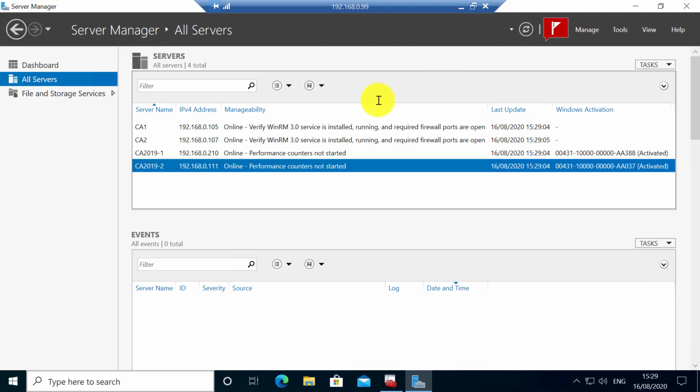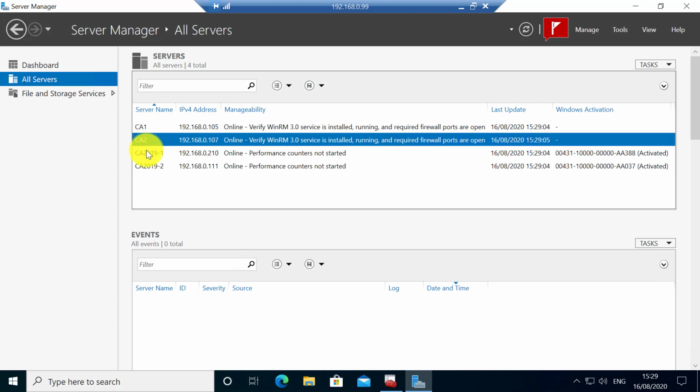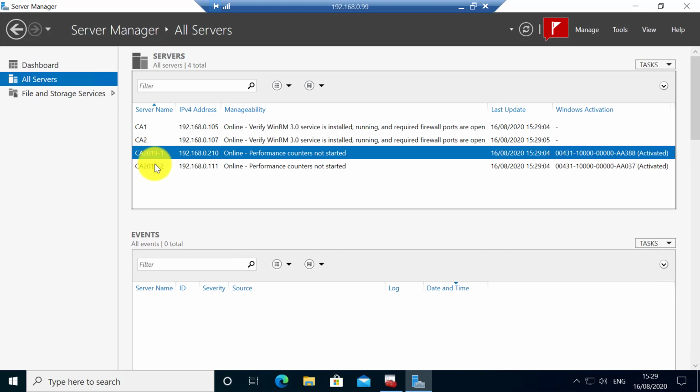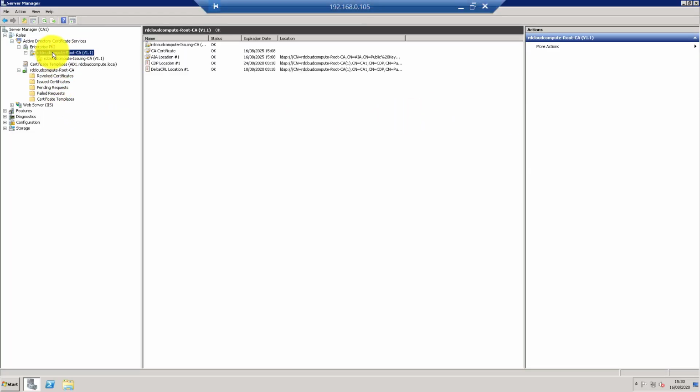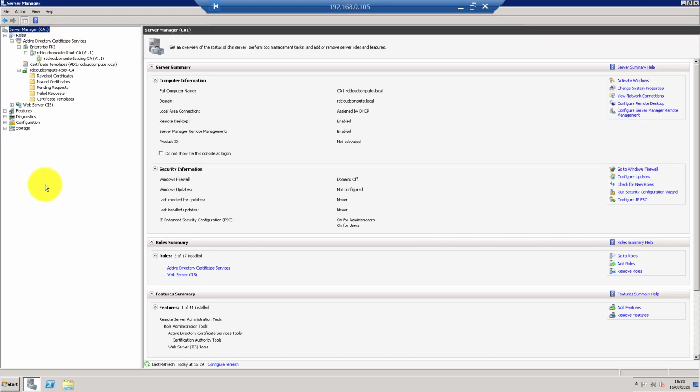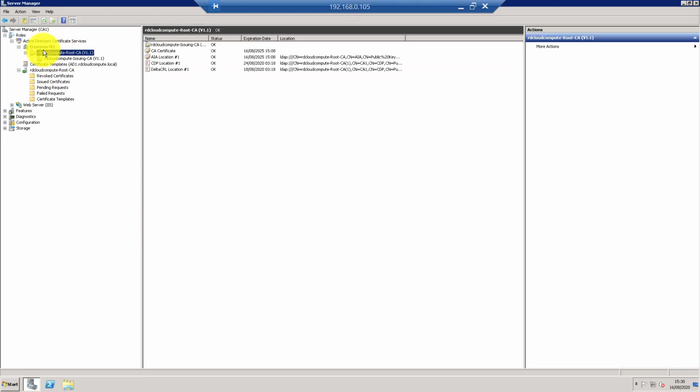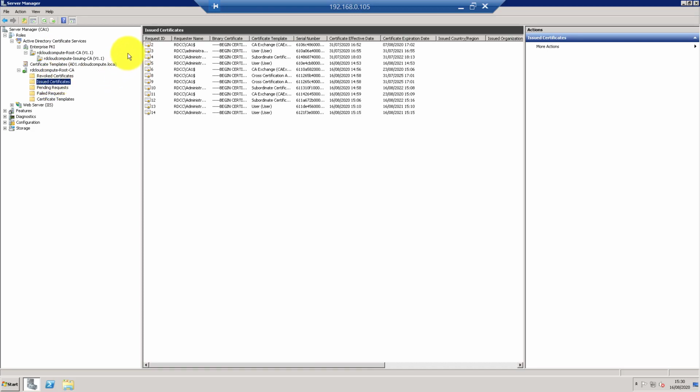In this video, I will explain how to migrate the certificate authority server from Windows 2008 R2 to Windows 2019. It's applicable for Windows 2016 as well. You can migrate from 2008 R2 to 2012, 2016 or 2019, any of the higher versions. So I have a root CA and then a subordinate CA installed in 2008 R2.